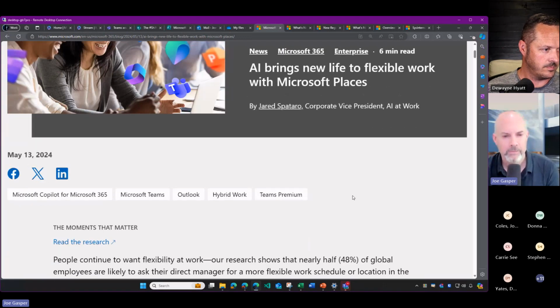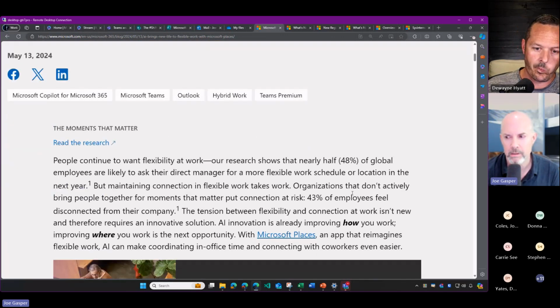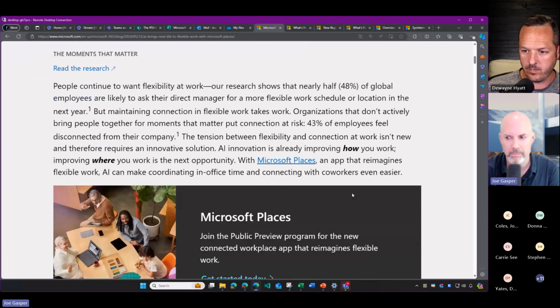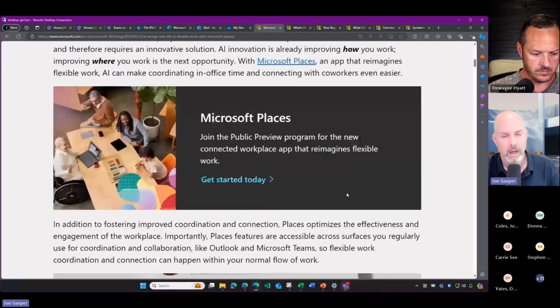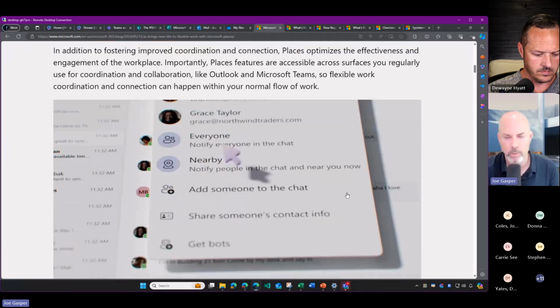I know a lot of us are maybe now in a hybrid world. We've got people coming into the office certain days, trying to keep track of your team, where they are, good times to meet, good times to have meetings. Maybe you've got monthly meetings or biweekly meetings where you'd really like to have people in the office. Microsoft Places can help with some of those problems we have in a hybrid world.